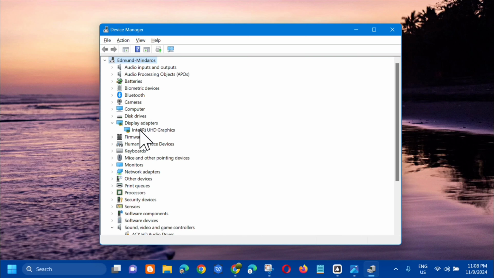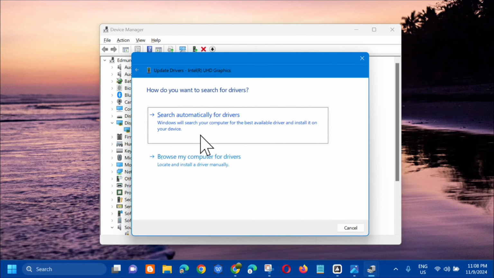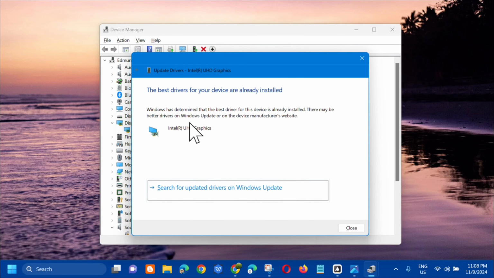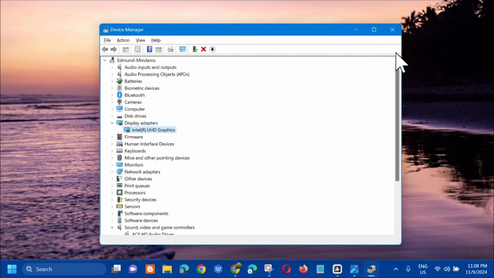Kung paano i-update, so i-select mo lang itong graphics driver. And then, kailangan mo lang mag-right-click and select mo lang dito yung update driver. And may dalawang option dito na pwede natin gawin: search automatically for drivers or browse my computer for drivers. And then, kailangan mo lang i-tap dito yung search automatically and wait natin. And then, the best drivers for your device are already installed. Right? So, after dito, may other solution na pwede natin gawin.